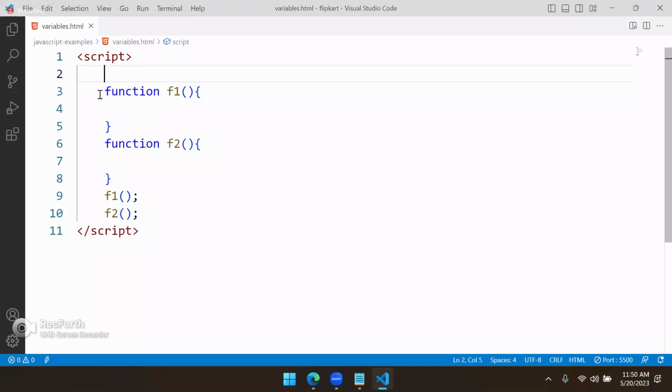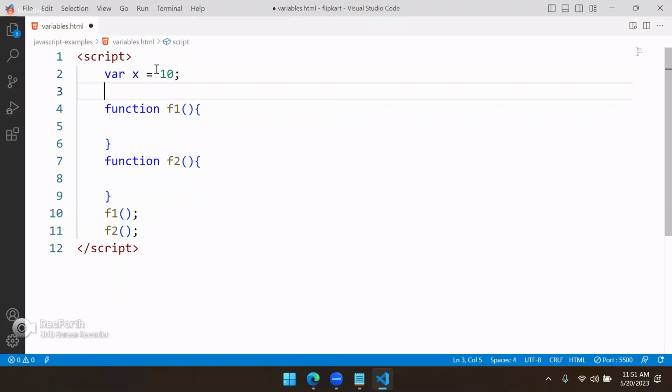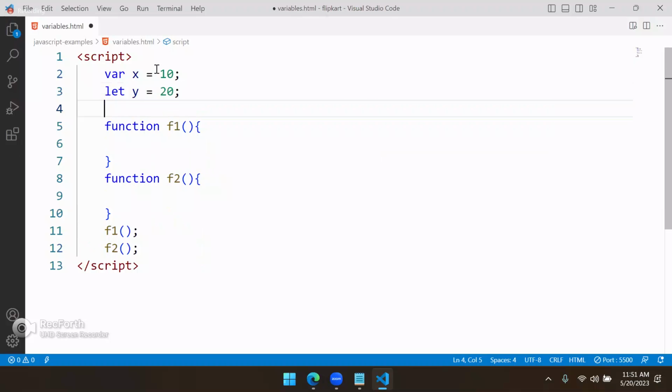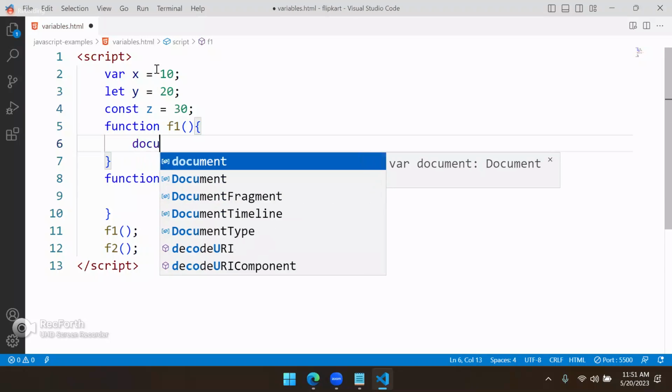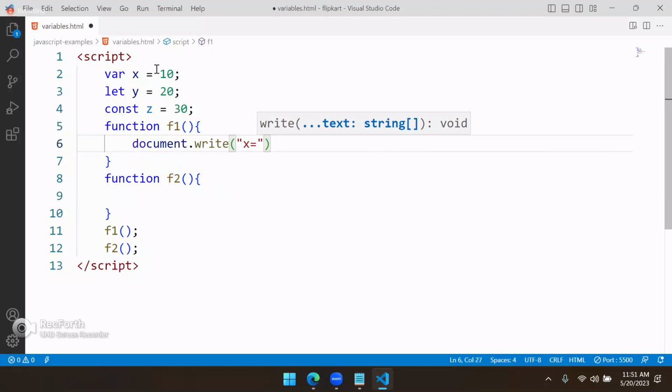That means, for example, I want some variables to be accessed in both functions. Then where to declare? We have to declare outside the function. Outside the function, var x equal to 10, let y equal to 20, const z is equal to 30. All are global only. If you declare any variable outside functions at module level, then they are considered global. These are global variables, and you can access them in any function.